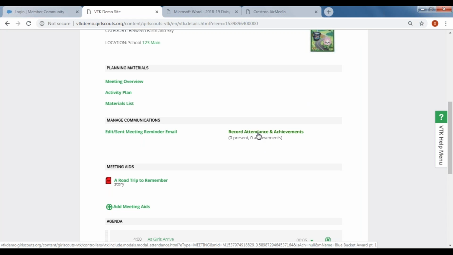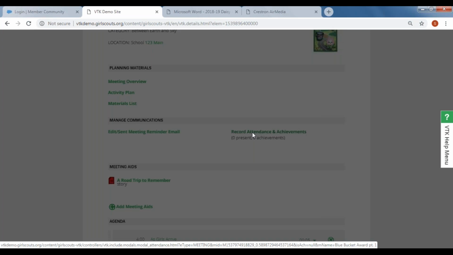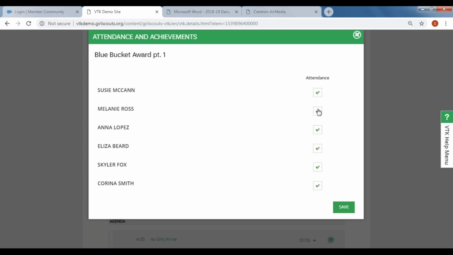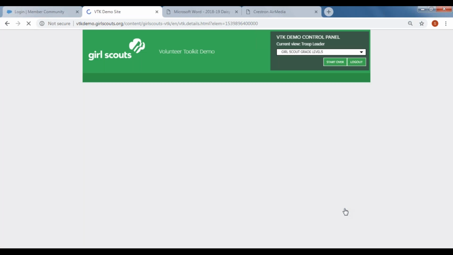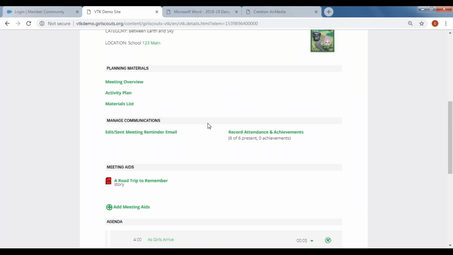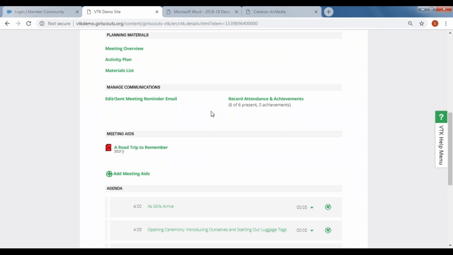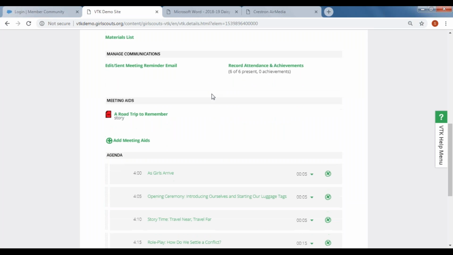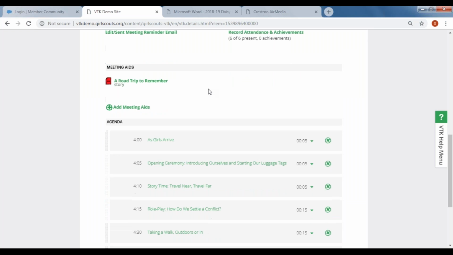Anytime you're at the end of a badge or a Journey Award, you'll see this record attendance and achievements. Here's where you will track attendance. And if this was the last part of the Blue Bucket Award, you would see achievements listed here. There'd be another column, and then you just click all the girls that have achieved that badge. All the achievements and attendance populate in the My Troop tab, which was the first tab that I showed you.